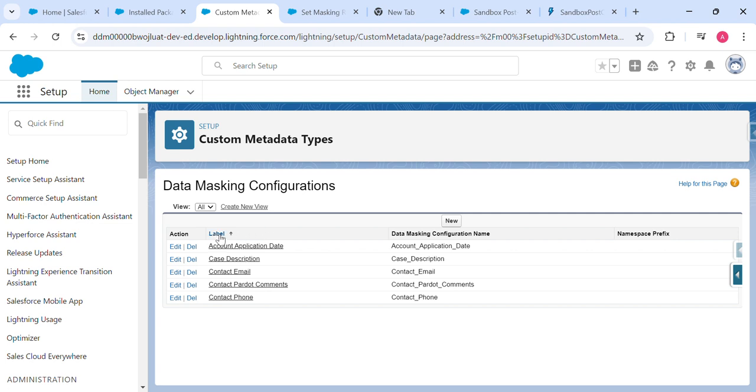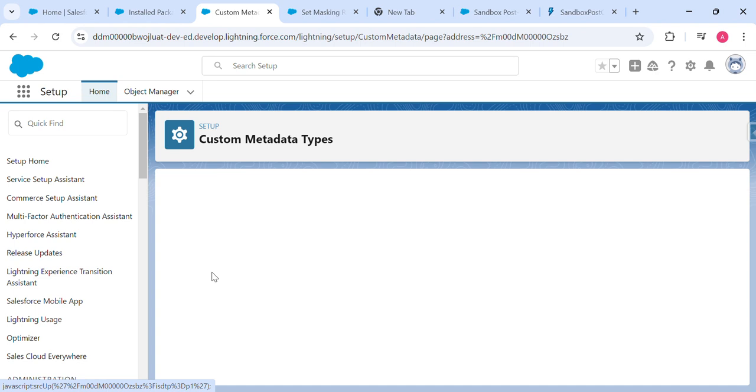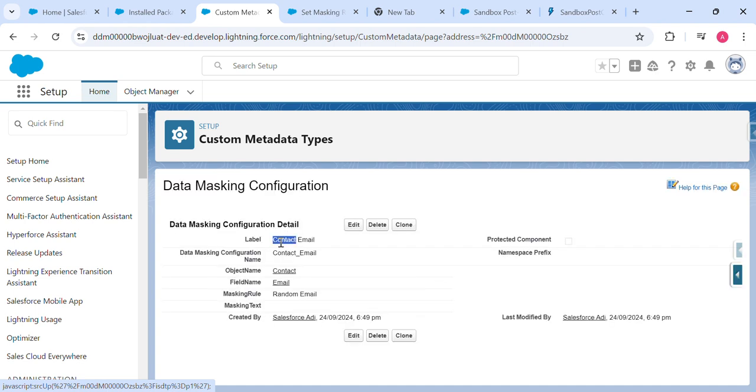One is called the data masking configuration, and if you click on manage records, this package already provides some configuration. For example, if you click on contact email, it says we can give a label for this. This can be any label, and you can choose an object. For example, if you want to mask the contact email field, you can choose the object as contact and field name as email, and you have to choose the masking rule.